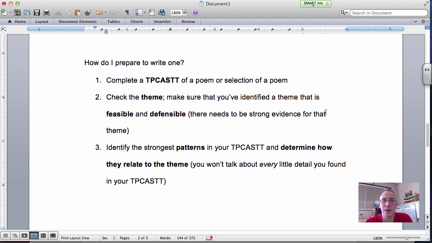It's not way out there. That it's not too broad and not too narrow, but that it's just right. And defensible meaning that there's evidence for that theme within the poem. Once you've done that, the third step is to identify the strongest patterns that you found in the TPCASTT and determine how they relate to the theme.